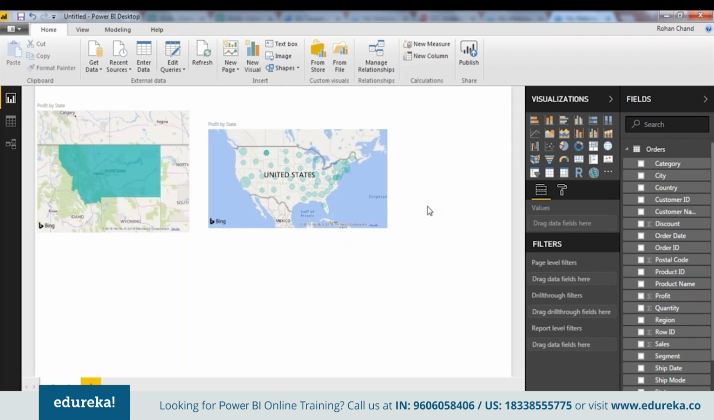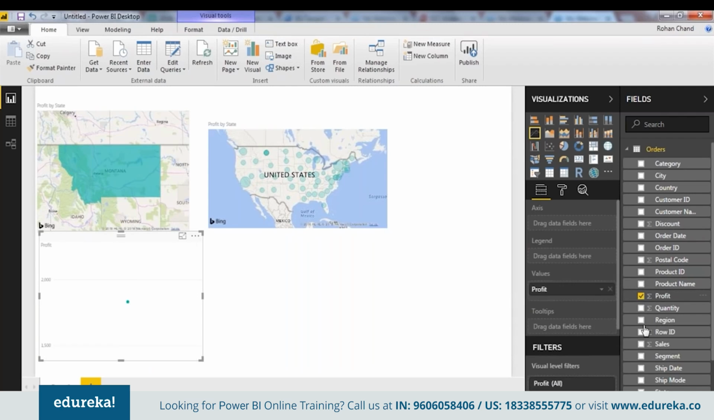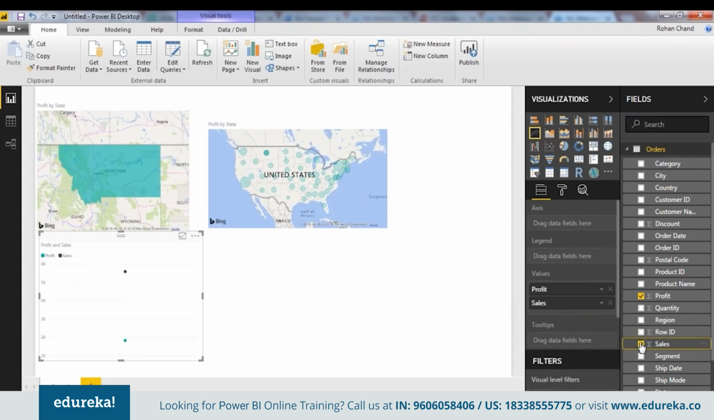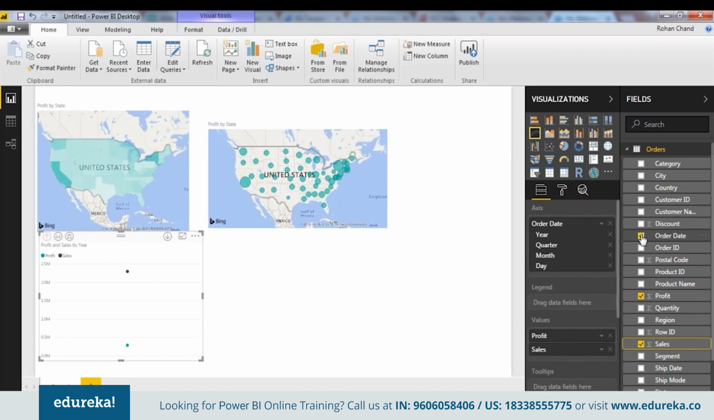Now, this is one type of data which I'm dealing with. What if I wanted something like a line chart? So I would just click on it and a template would be created. And say if I wanted to compare my profits and sales here. So I have that information available, but I want it, say, based on my order dates. There you go. The visualization changes.